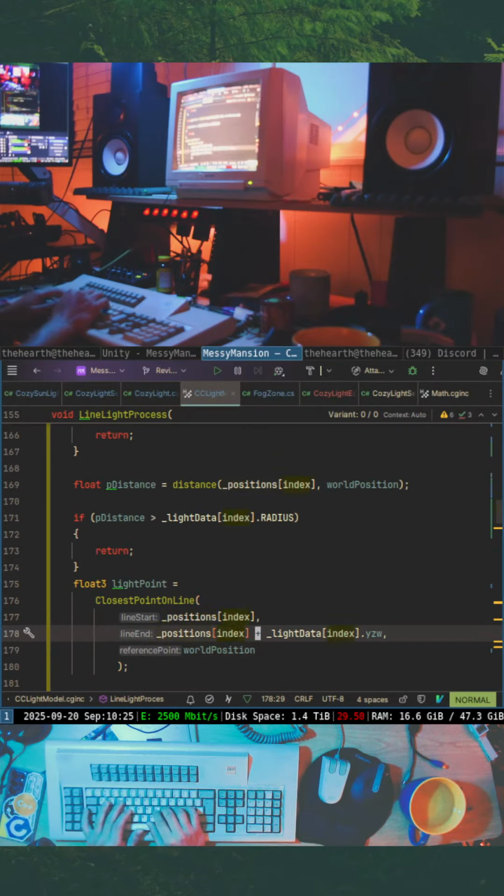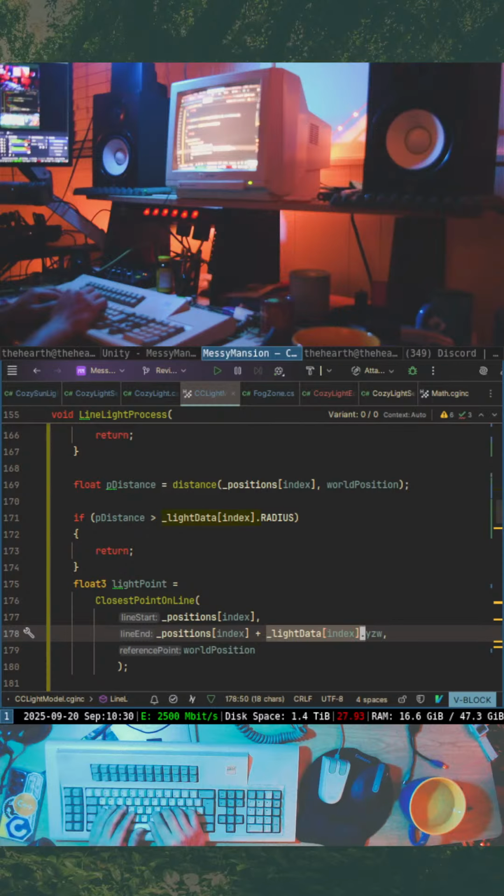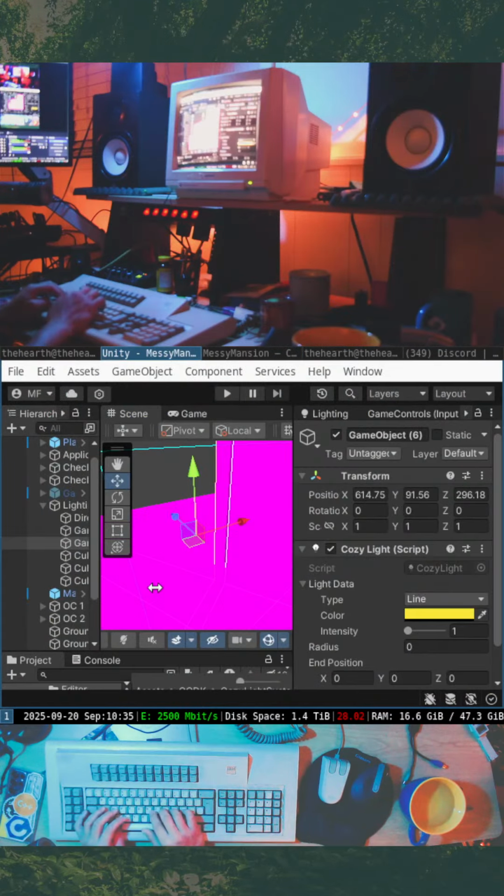I think the fix would be converting this into world space, because I'm pretty sure this is not. Maybe it's a world space point. I don't know. We're just gonna let it rock.